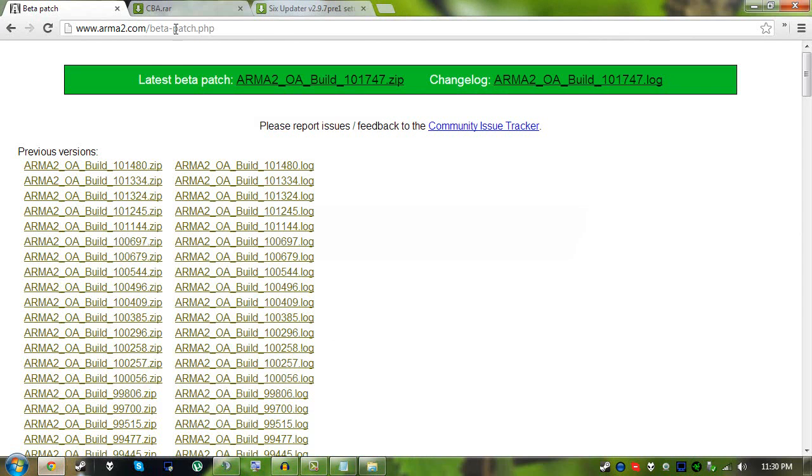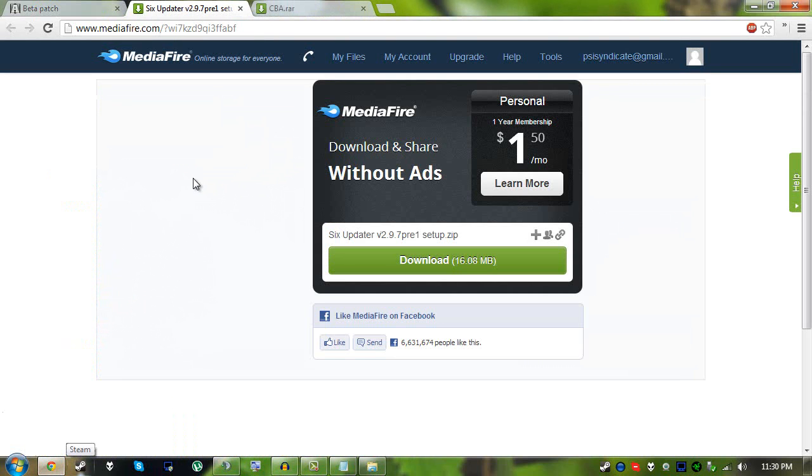So the next thing you want to download is the 6-up data, which is not necessarily the only way to install mods, but it's one of the easier ways since you can update really easily, you can see the different versions of the mods really easily. It's just very easy to download a lot of different mods for ARMA 2. So just go again to the description below and download this.